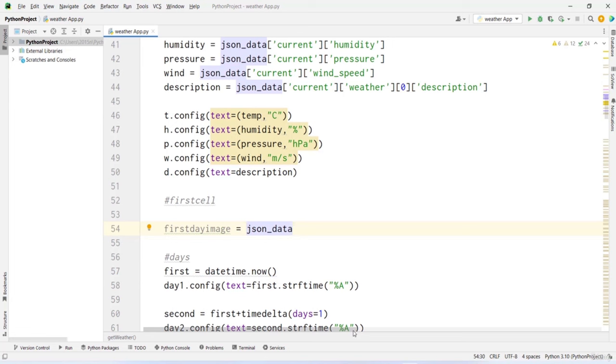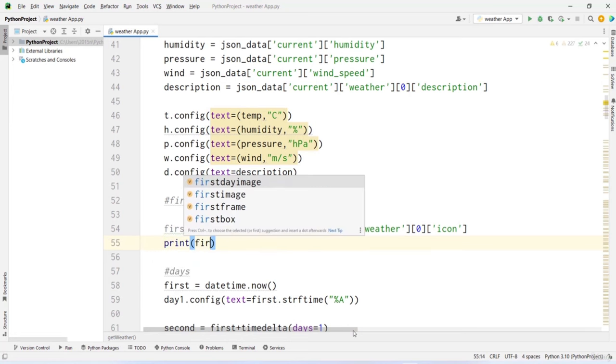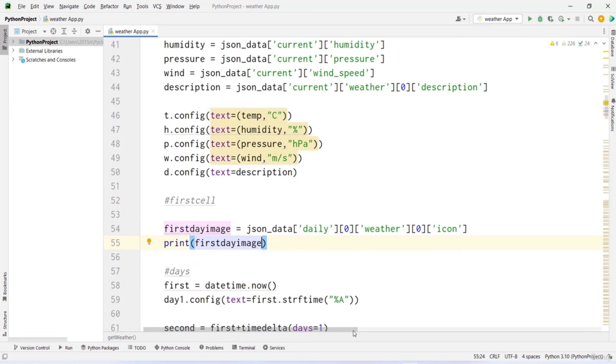Okay, so that is what I'm using, data. And inside we have a key called daily, and since it is going to be the first day, the first day weather update is at the zeroth index, and then we have another attribute which is the weather attribute, and in here we have the zeroth index, and then we have that thing called icon. Okay, so now first of all, let's just print out the first day image. Okay, so let's do it for the remaining images later on. Okay, so that's the first cell.